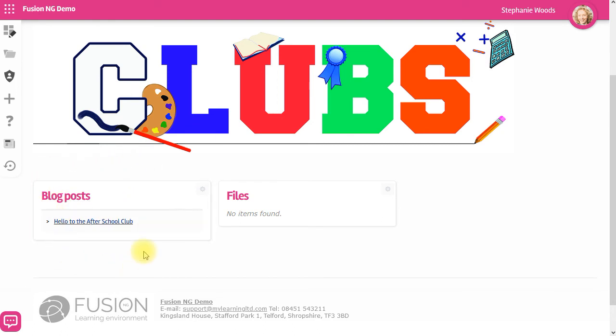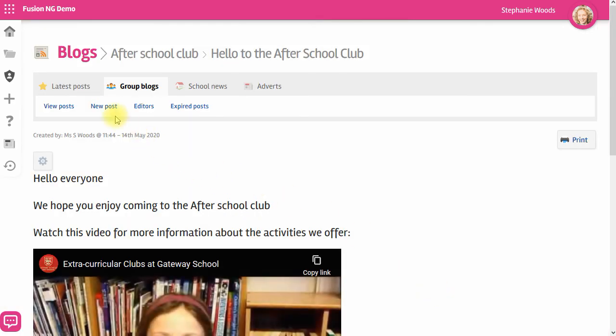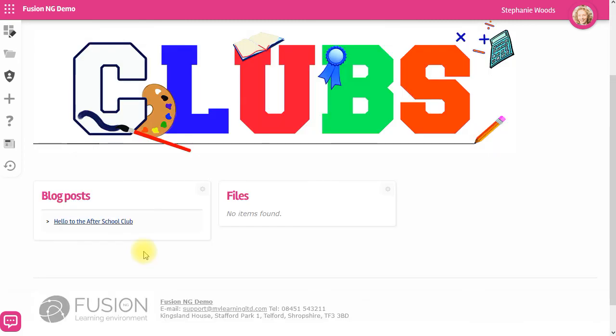If I want to send another blog post to that group, I can go to the first blog post and immediately just click New Post to create a new post. And if I want my students to be notified that they have a new group blog post, I can ask my administrator to set up a notification for students. So that's group blogs. It's a great way of keeping in touch with your students, both inside and out of school.